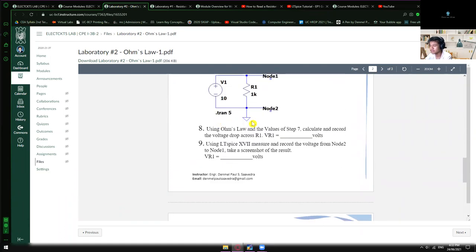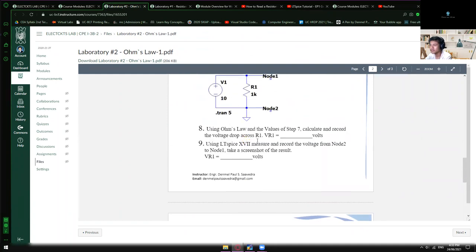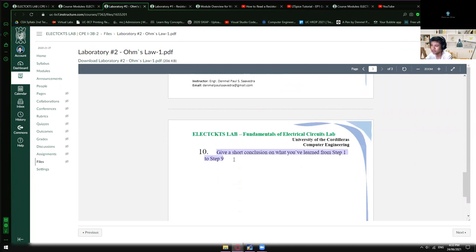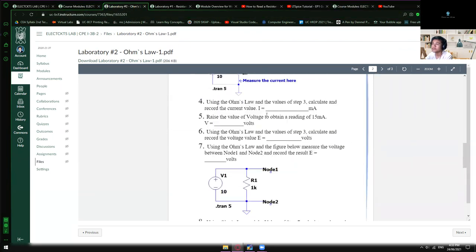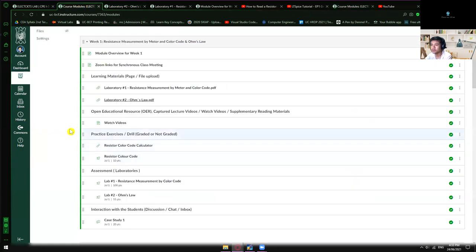Okay, so this is just 9 questions, a combination of using a simulator, LTSpice, and then using a manual computation, just to compare if you have the same result or answer. Then after that, just give a short conclusion on what you've learned from step 1 to step 9. Okay. So yeah, that's pretty much it for lab number 1 and lab number 2.